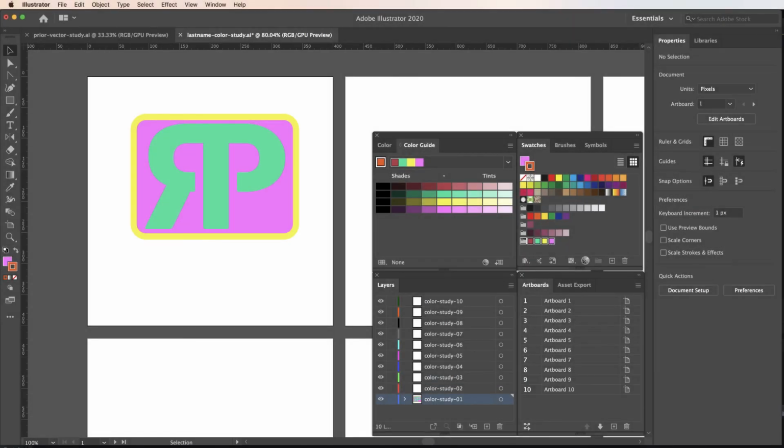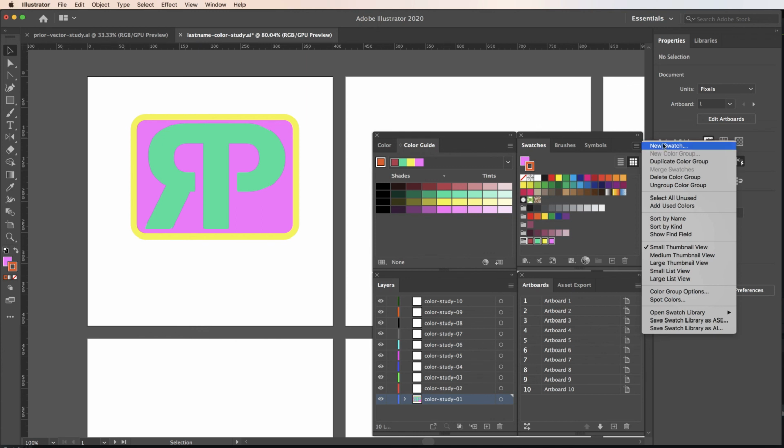Let's now explore the swatch panel. So we can change our view. You also have options for creating new swatches, duplicating. I would also point out that we can save swatches as an ASE file, which we can use in other documents, other programs. And we can also save a swatch library as an AI file, so you can use your libraries in other projects.